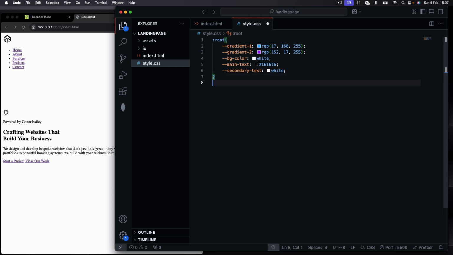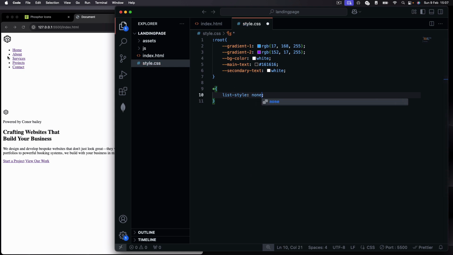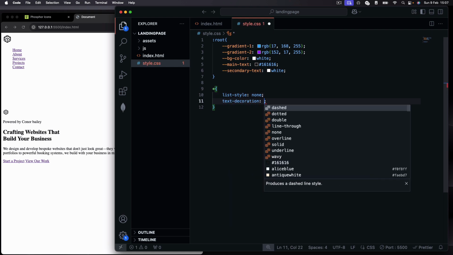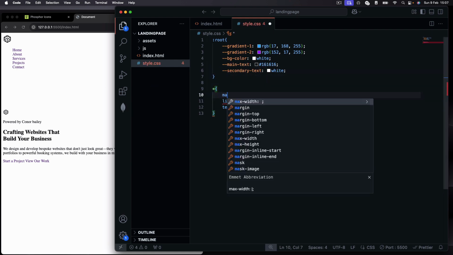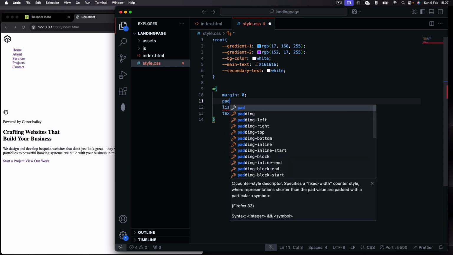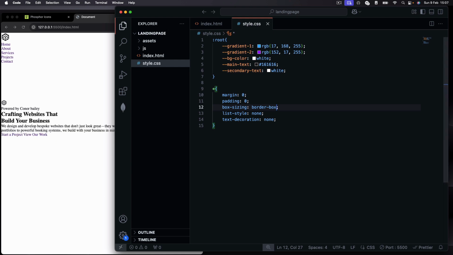Next thing I want to do here is come underneath and remove all of the default margins, paddings, list styles and text decorations. So I'm going to set the list style to none, and you'll see now that the bullet points disappear from our links. Then we'll do text decoration of none as well, which removes the underlining from our links. On top of these, I'll say margin 0, padding 0, and box-sizing border-box, and that removes all the default margins and paddings.